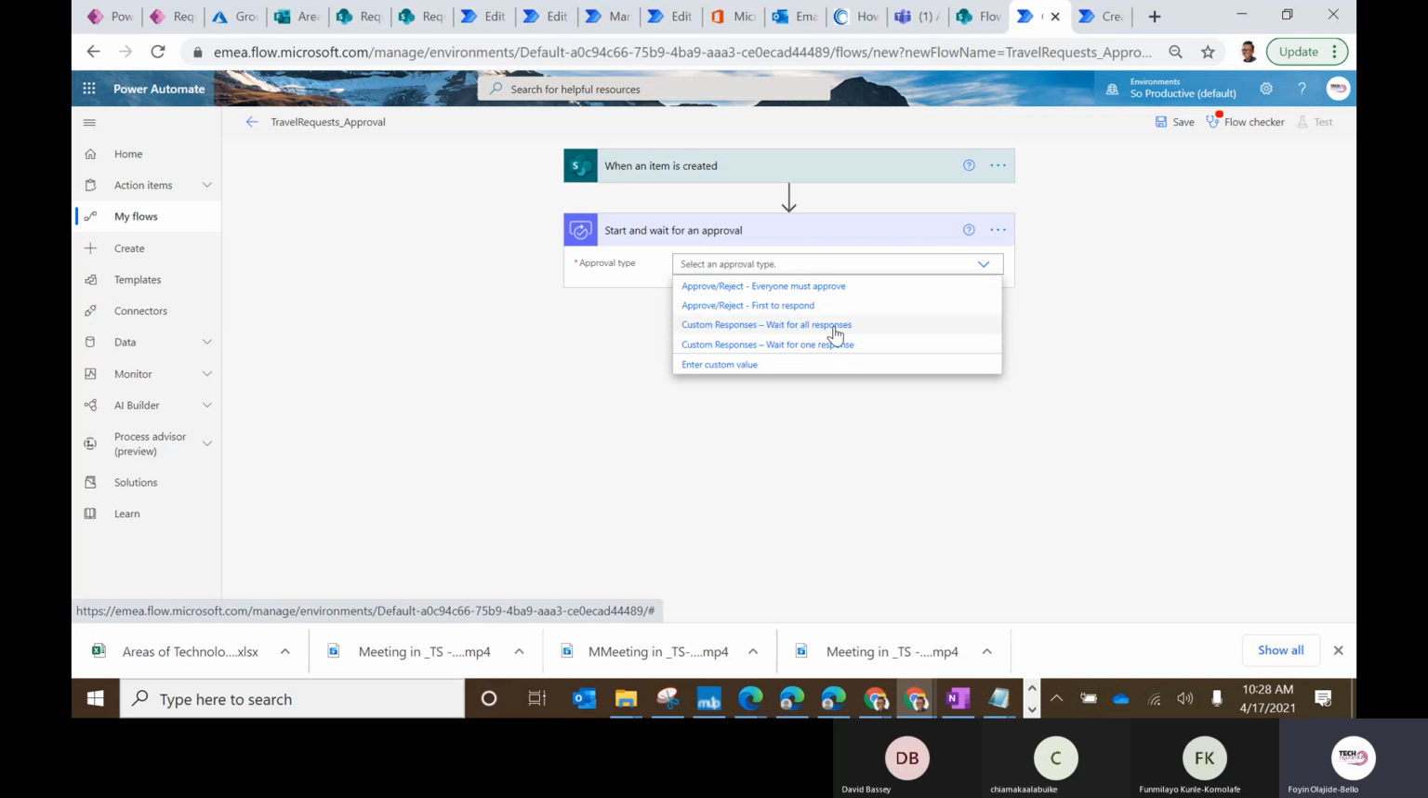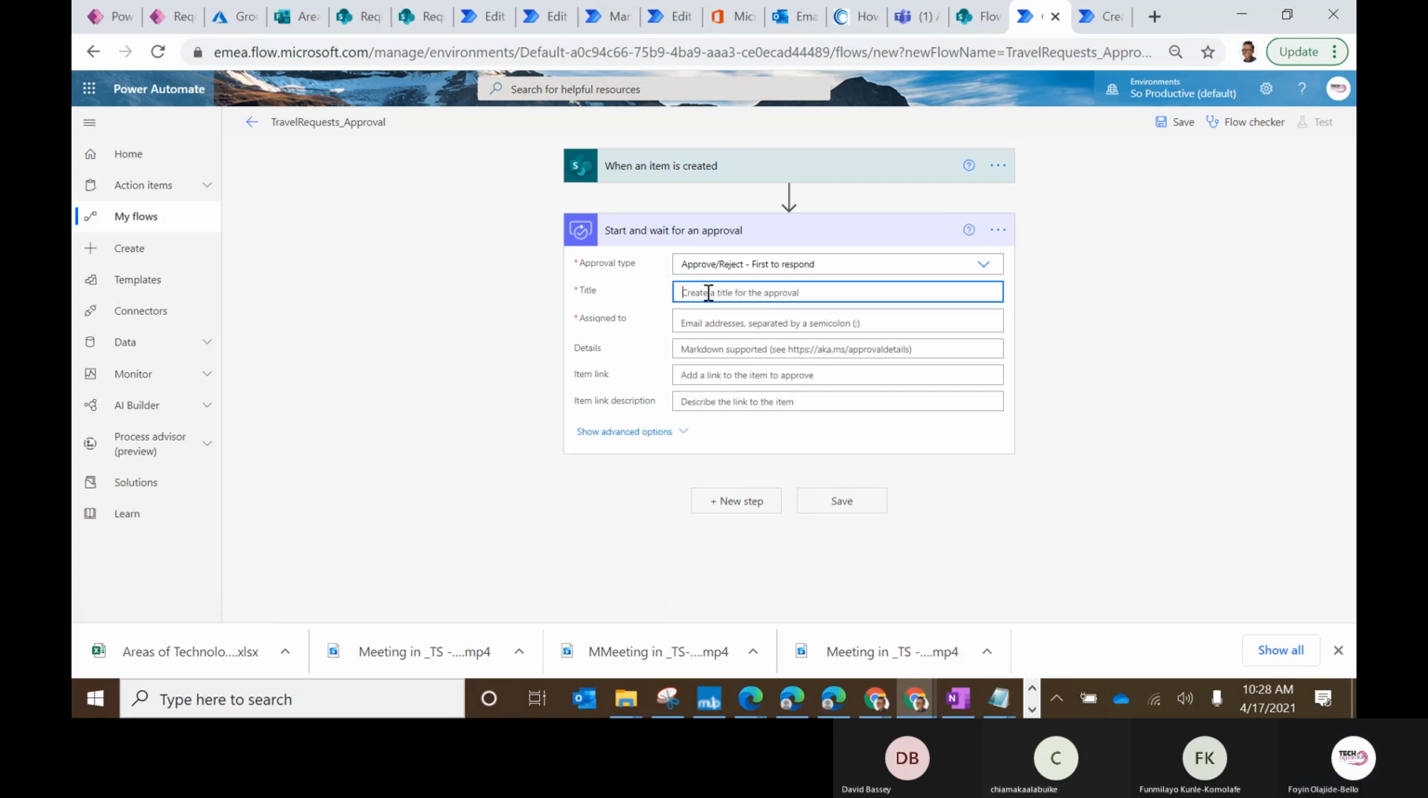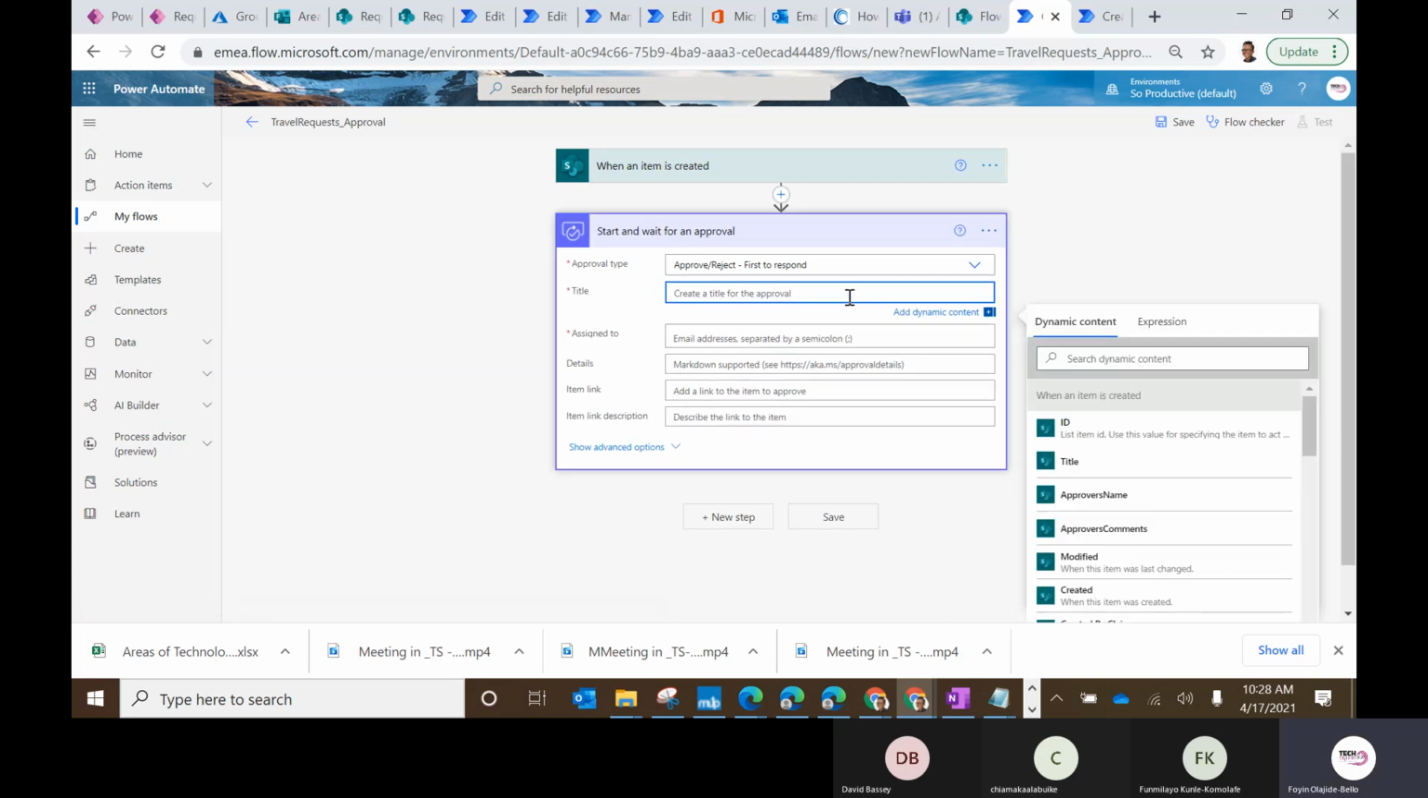So this first one means everyone, just the same thing as what is here, but you can customize your response. And this second one is first to respond, which is just 1 person is fine, and you can customize your response. Okay, so let's do first to respond. So what's our title? We can say travel request. Travel request logged by. Now we have what we call dynamic content.